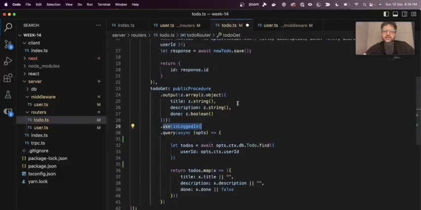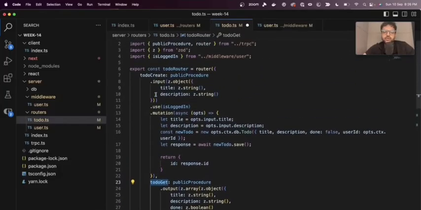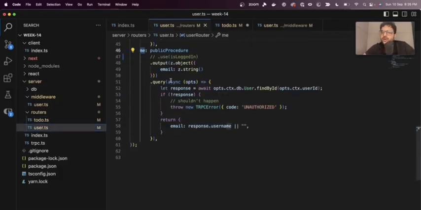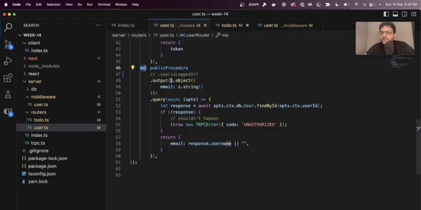For example, here we used it in the todo get function. What other endpoint do you think requires this? The me endpoint. The me endpoint only works for someone who's logged in. If they're not logged in, they don't need the me endpoint. So this is the other endpoint where we call .use isLoggedIn, and things are good.